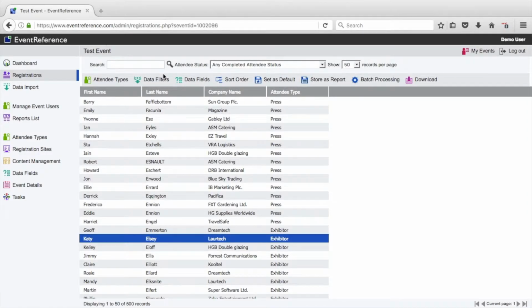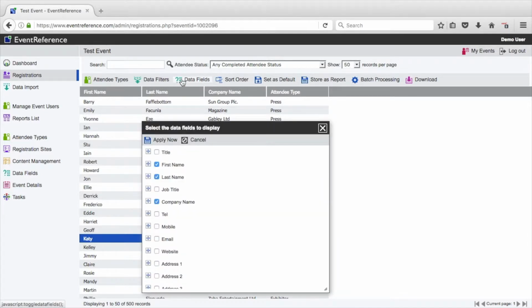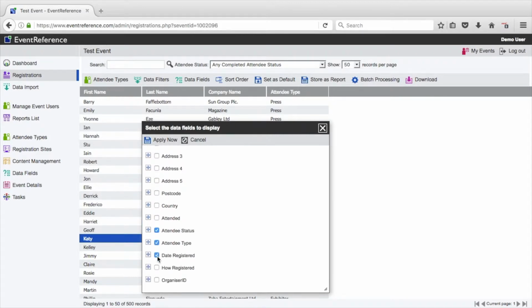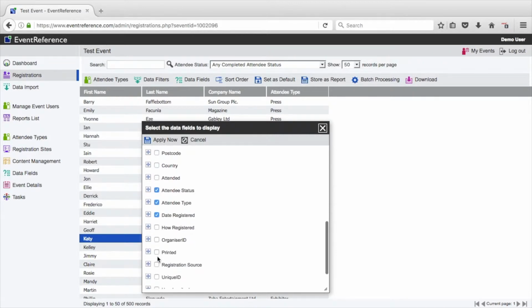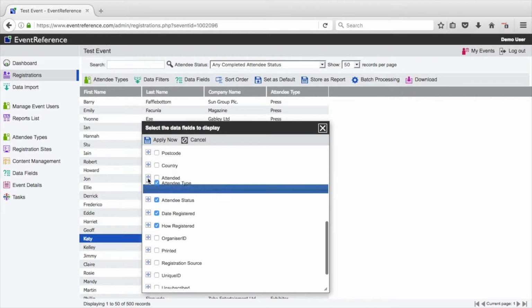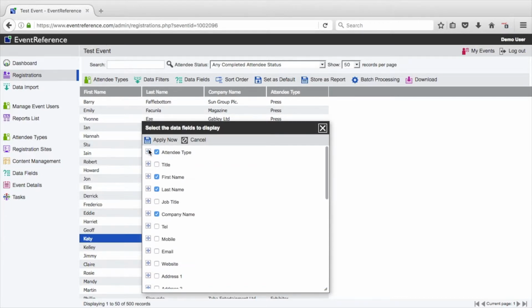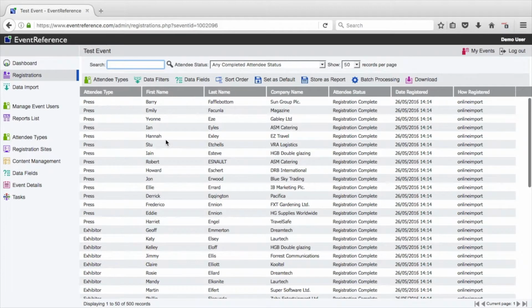The registration screen can be customized to your personal preferences. First, let's take a look at the Data Fields toolbar button. Clicking it opens a list of the data fields that exist in this event. You can select whichever fields you want to appear in the registrations list grid. You can also drag those fields to reorder the columns in the grid. Here, I'm selecting a few extra columns and also dragging the attendee type column to be the first one in the grid. When you've made the changes you want, click Apply Now and the grid will update.